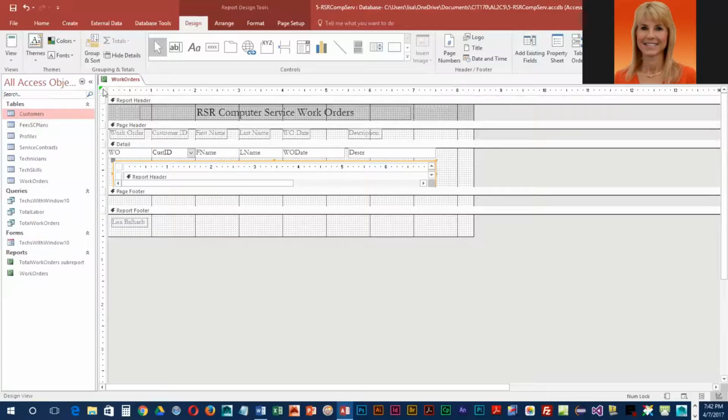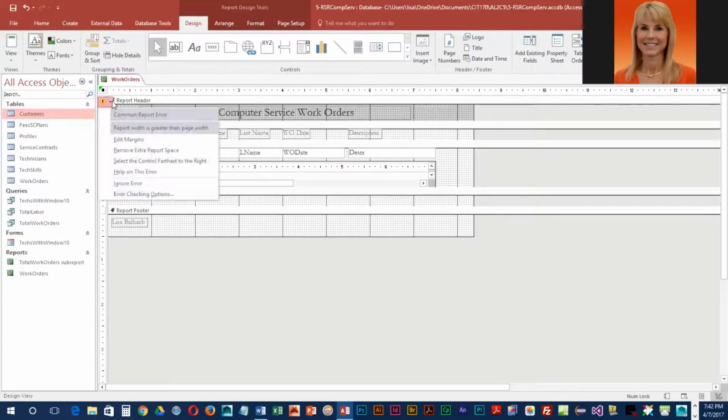And then you'll notice in the upper left corner, we have a green triangle. And what we're going to do is we're going to select that. And that's going to display the error smart tag. And we're going to click on that. And here it's telling us the report width is greater than the page width. And if you went through multiple pages in print preview, you probably already know that.